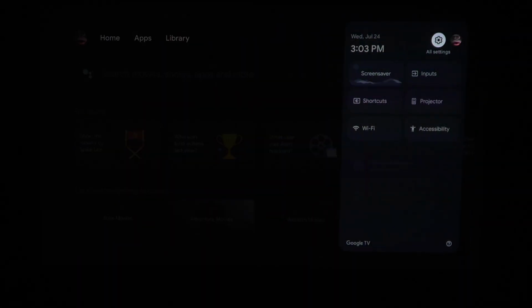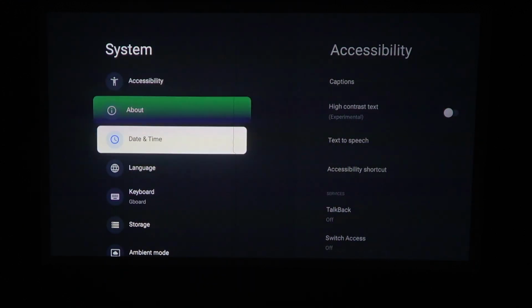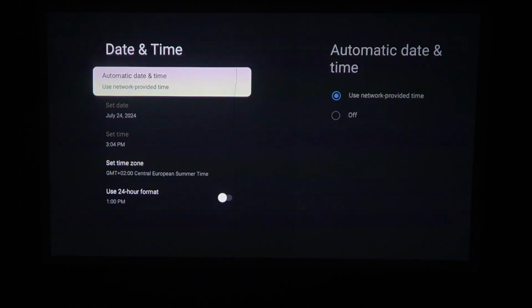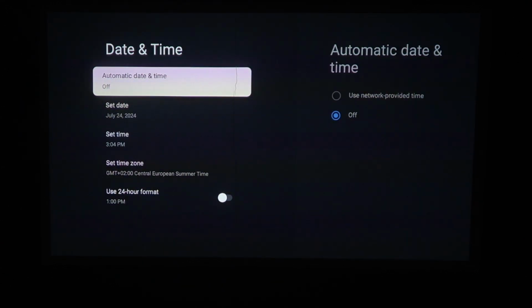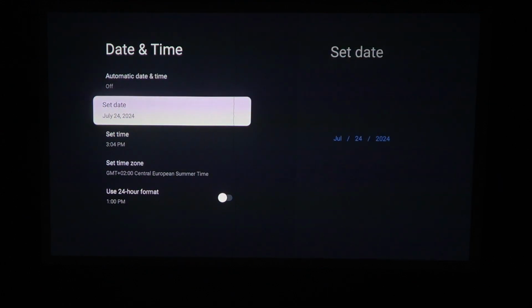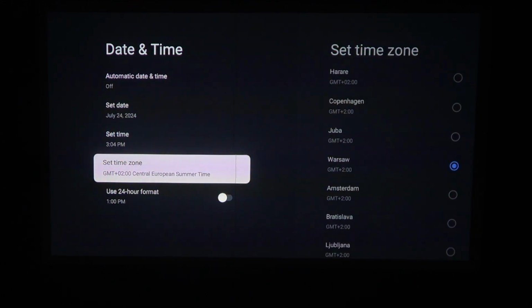To do this, first we'll need to click on the gear icon and open all of the settings, scroll down and find System. Then select date and time, and right here we can turn on or off automatic date and time detection. In this case, let's turn it off. This allows us to manually set our date, set our time, and set our time zone.